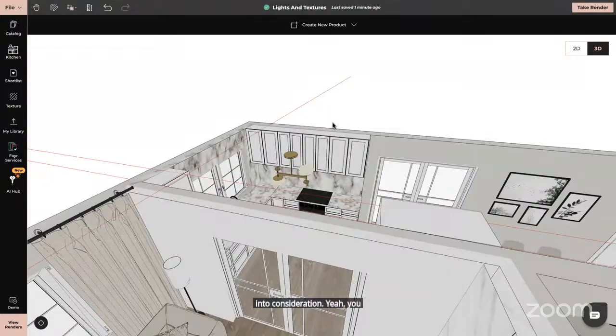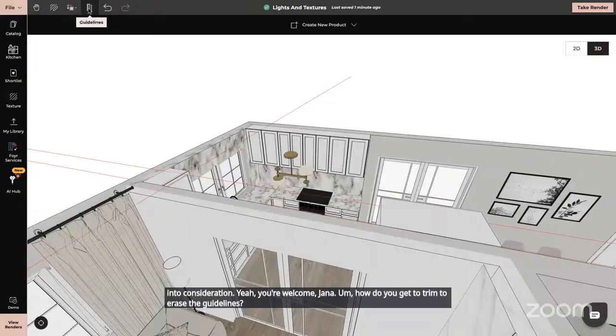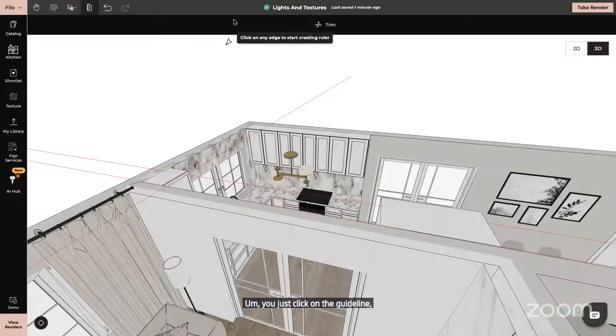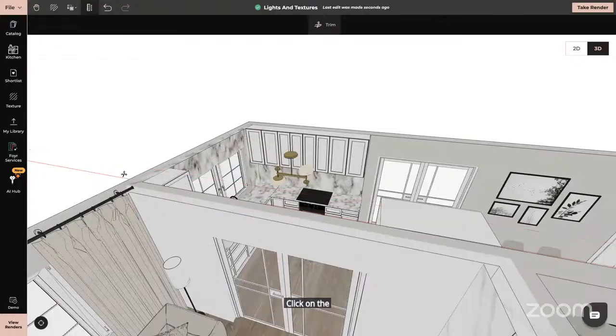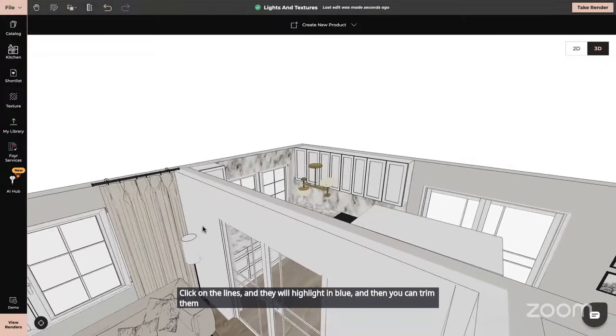You're welcome, Jenna. How do you trim to erase the guidelines? You just click on the guideline and then in the top center of your screen, you have trim. These are little scissors and you can simply click on the lines and they will highlight in blue and then you can trim them to delete them.